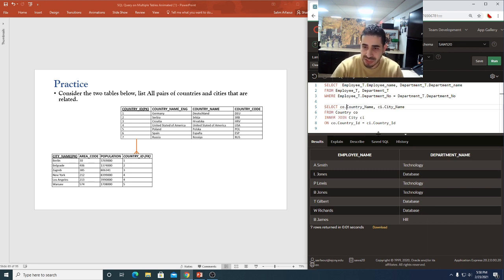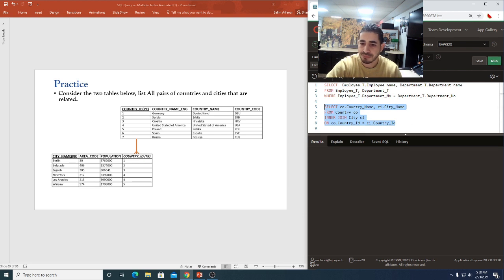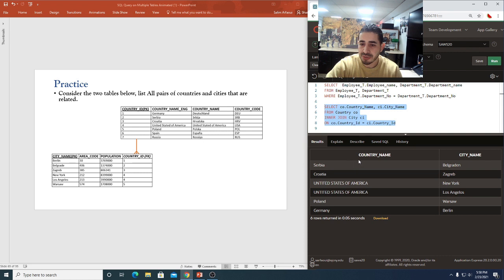So you must mention where the column comes from. From what table does the column come from? And let's run this. So there you go. We got the country names, for example, Serbia, and then the city name, Belgrade.